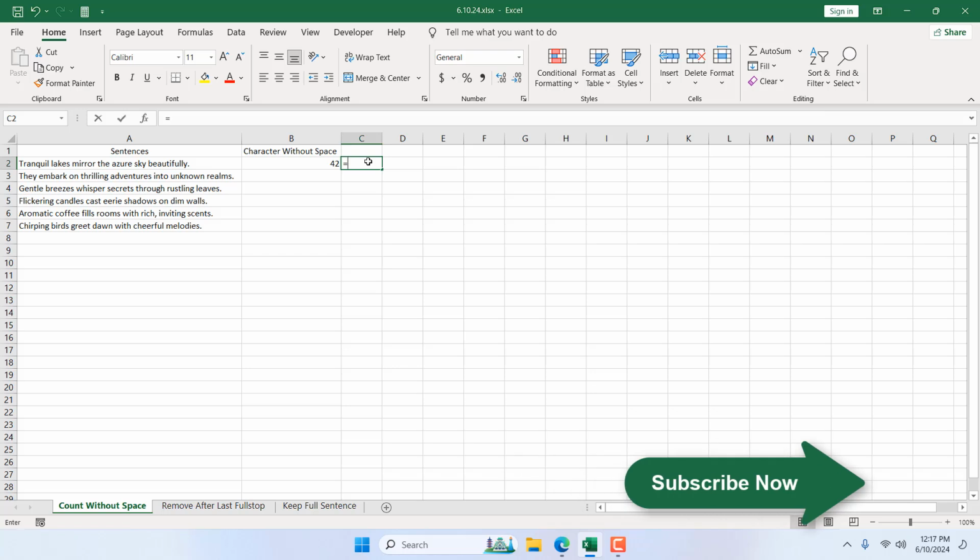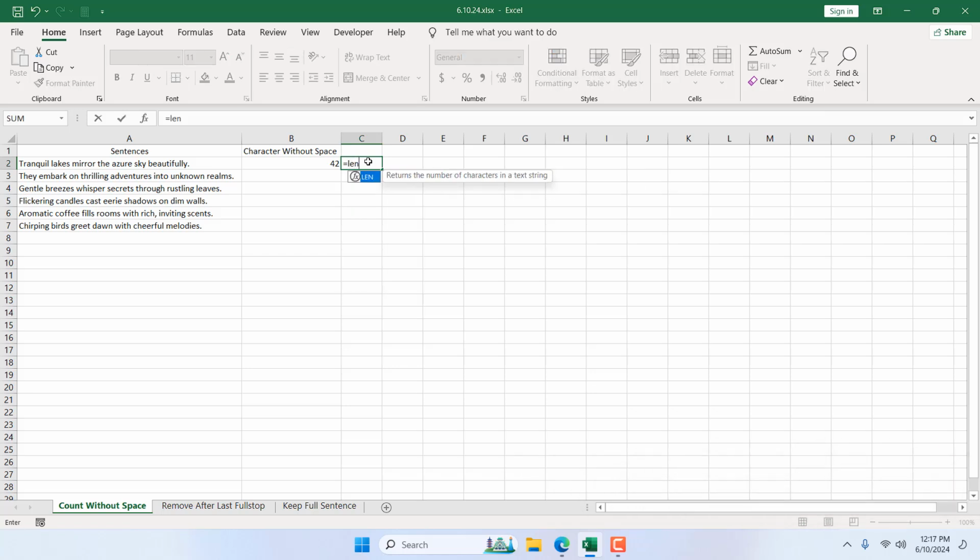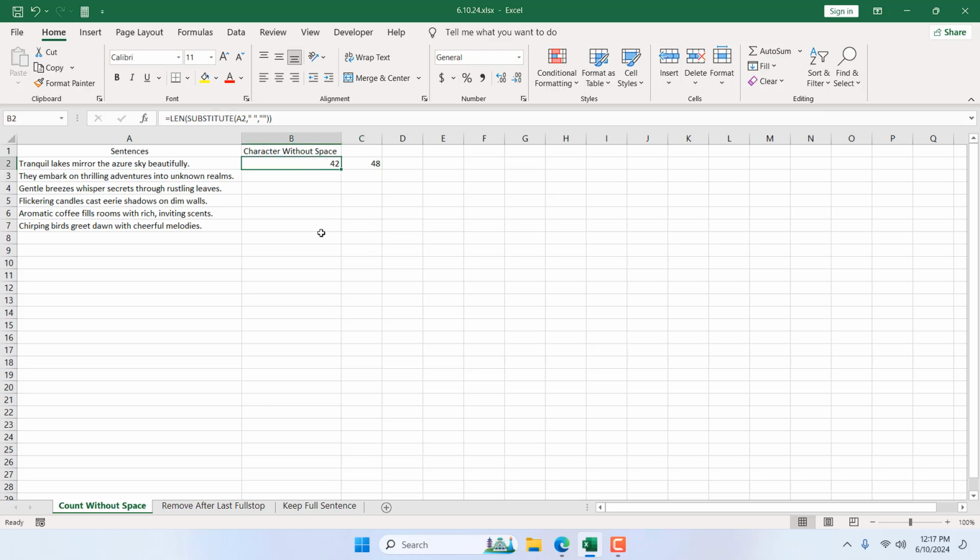But if I write here LEN again, just to make sure we are doing it correctly, and select this cell directly and close parenthesis, press enter, with space we have 48 characters, and without space we have 42 characters. Okay, now I'm going to double click here and it will autofill the formula. So this is how you can calculate characters from a cell without space.